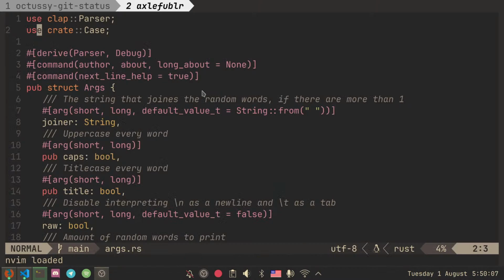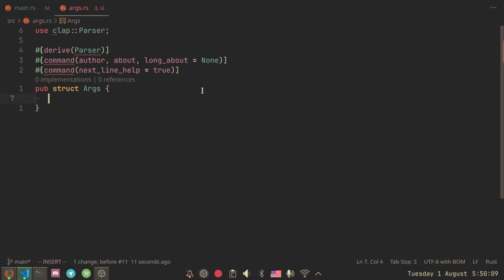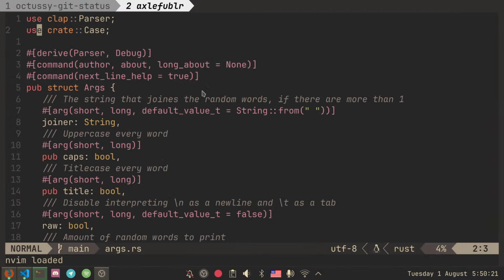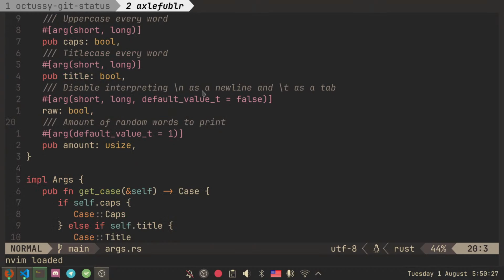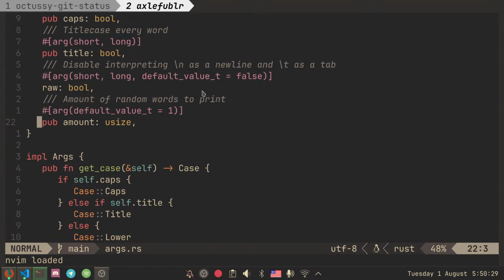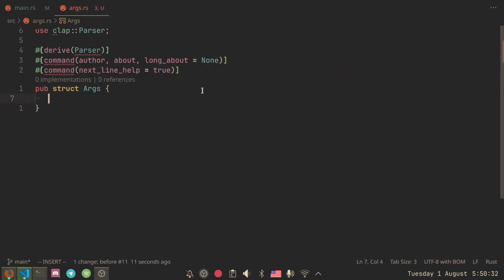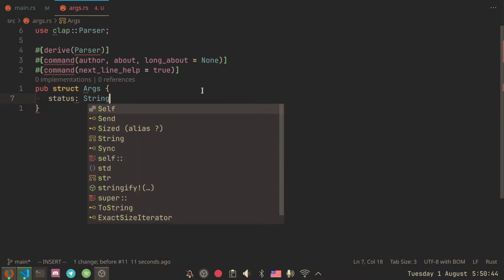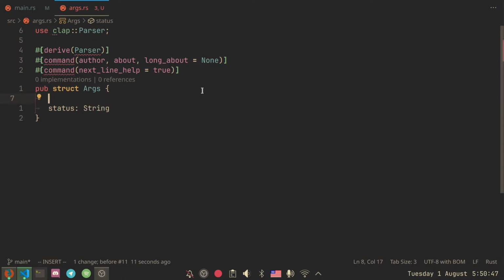So, arg. The first argument will be status. And I think it should be public. Actually, no, not necessarily. If we do things with it here, it doesn't need to be. So let's not start out with it being public. Status, and you specify the type. The type is a string because we pass the literal thing.